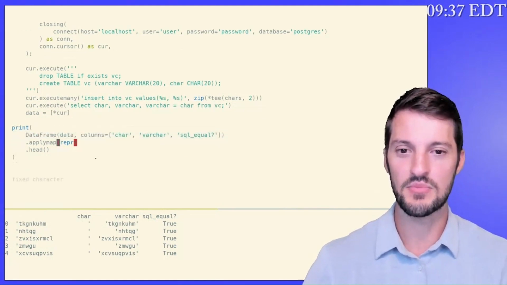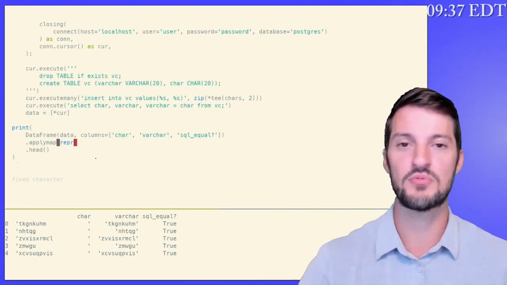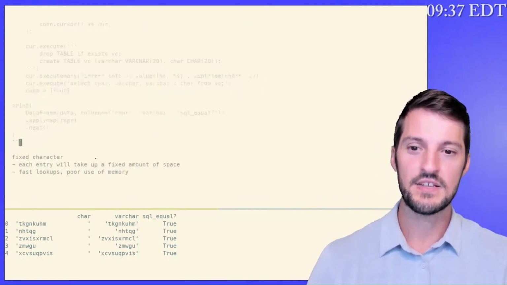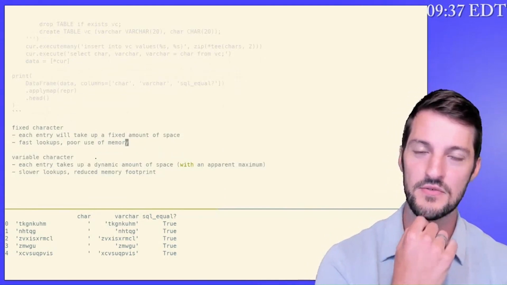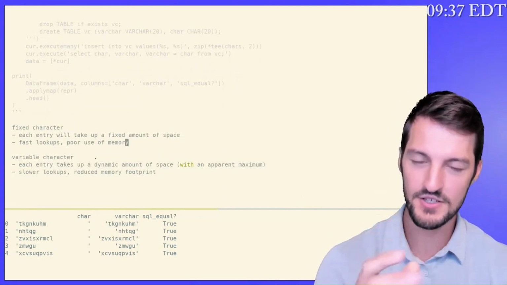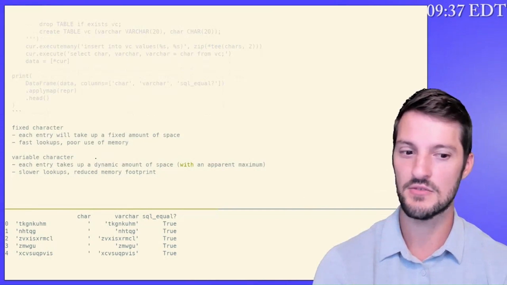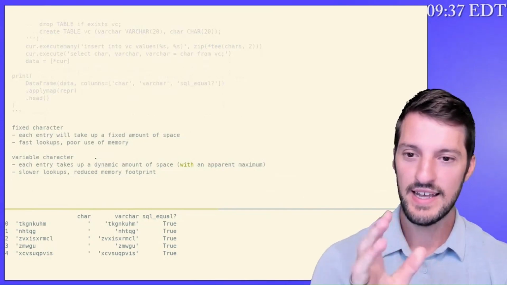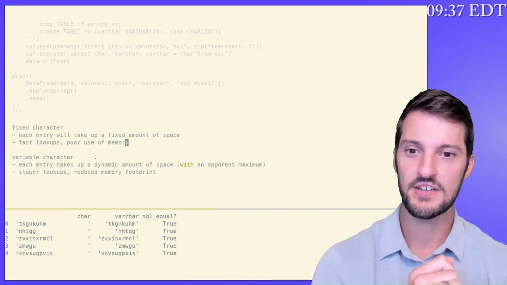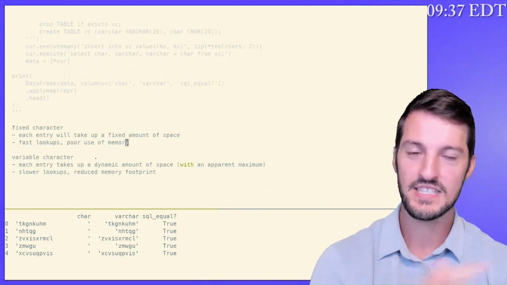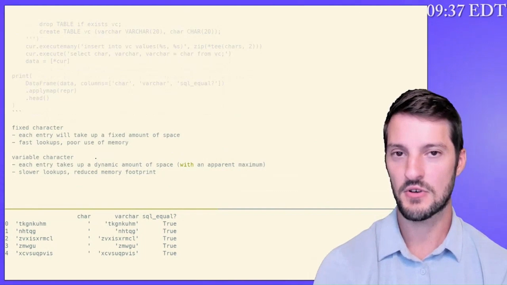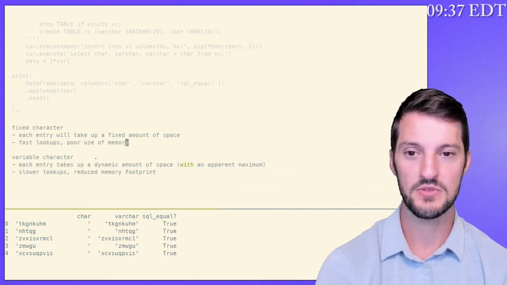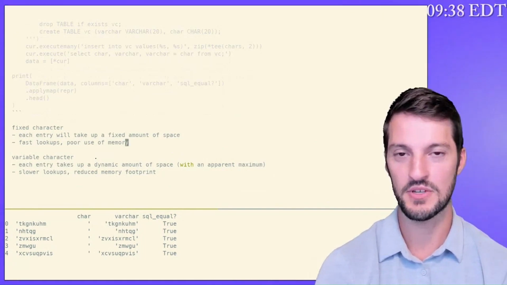And then obviously I'm pulling these all into a pandas data frame just to present them to you. This is very important because if we think about these two types of memory layouts, these are the two types of memory layouts that we often see when using strings. For our fixed character, we know the exact amount of space that every entry is going to take up, and we can use this to our advantage in order to perform fast lookups at the cost of a little bit of extra memory.